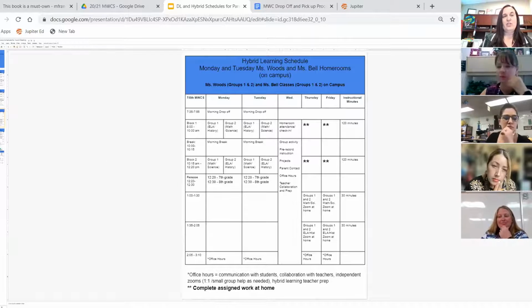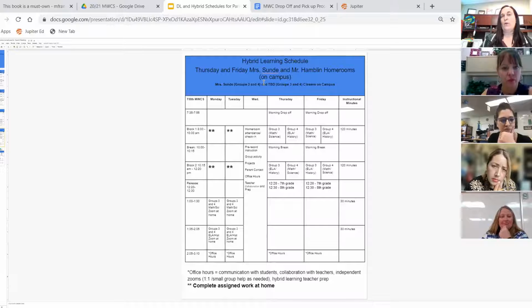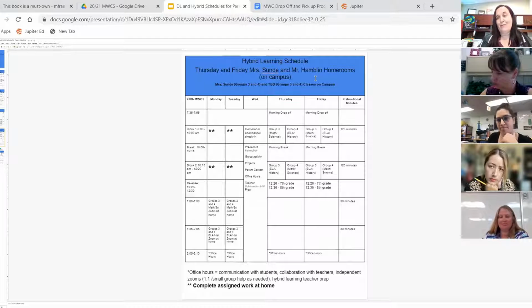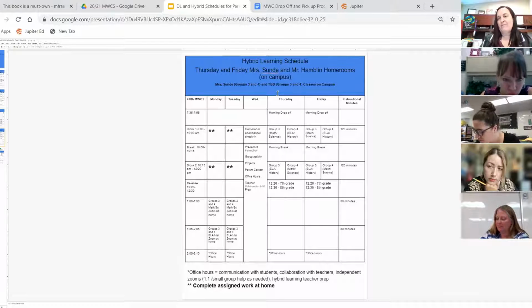Okay, and then the same is true for the Thursday, Friday, or the math homerooms. So now you'll see I've changed to Mr. Hamblin. That was Miss Chapman's homeroom. So if your student was in Miss Chapman's homeroom, that's now called Mr. Hamblin. But they are the Thursday, Friday, and you'll just know if they started with math science, that's their homeroom. They're a Thursday, Friday student.